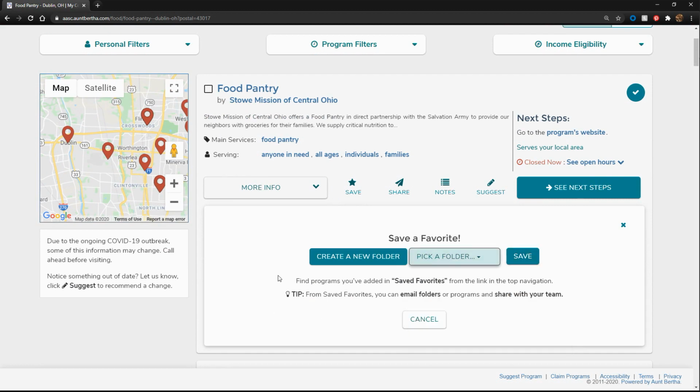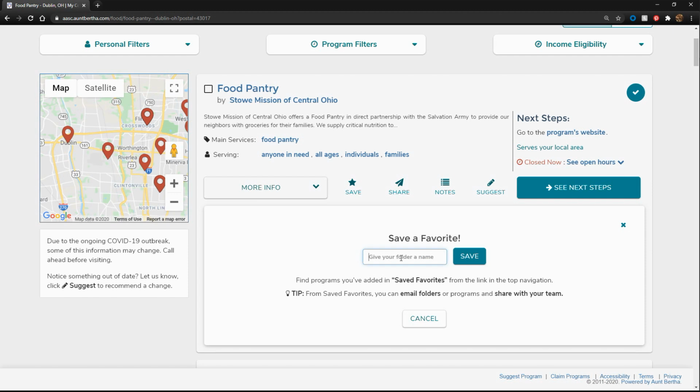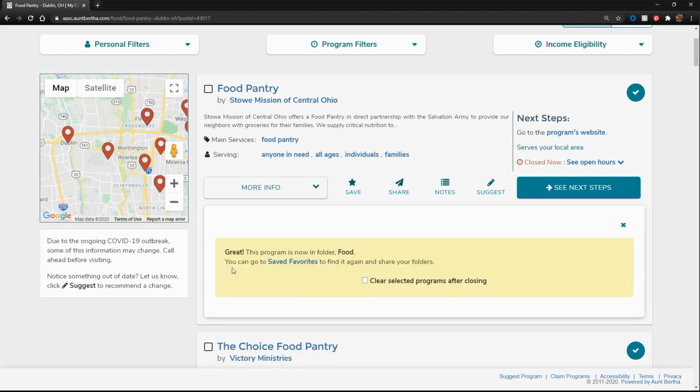Since most of you are going to be starting fresh, first I'll show you how to create a new folder. Hit the Create a New Folder button, give it a name, I'm going to call mine Food, and hit Save. And you'll get a confirmation message that this food pantry by Stone Mission has been added to the folder Food, which is in the Saved Favorites menu. This link will take you there, and I will show you that in just a moment.